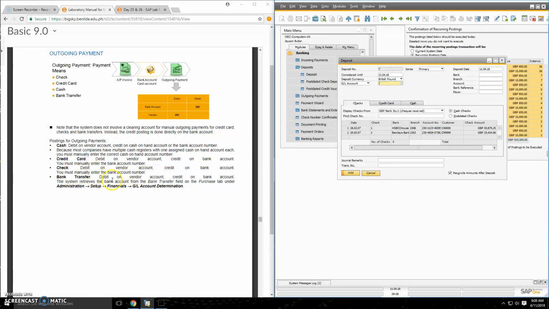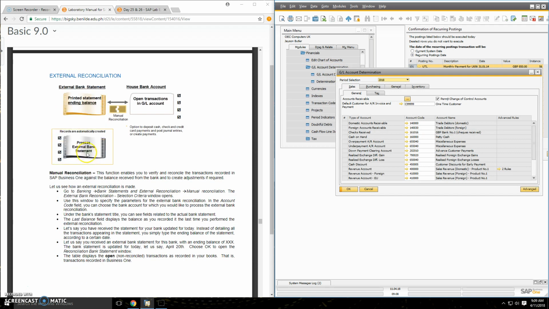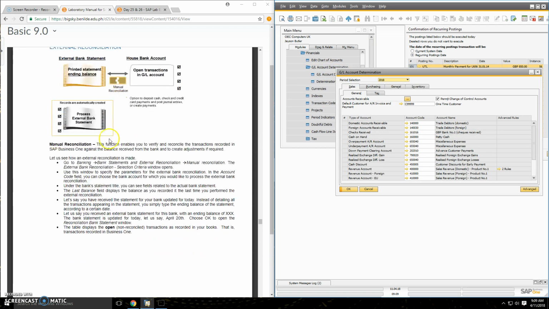Bank transfer, debit on vendor account, credit on bank account, the system retrieves the bank account from the bank transfer field on the purchase tab under administration. Setup, financials, and GL determination. In the external reconciliation, so in the external bank statement: bank account, printed statement and ending balance and open transaction in GL account.